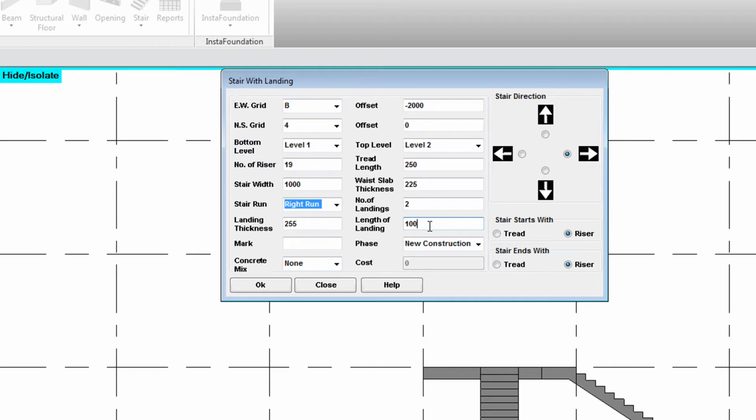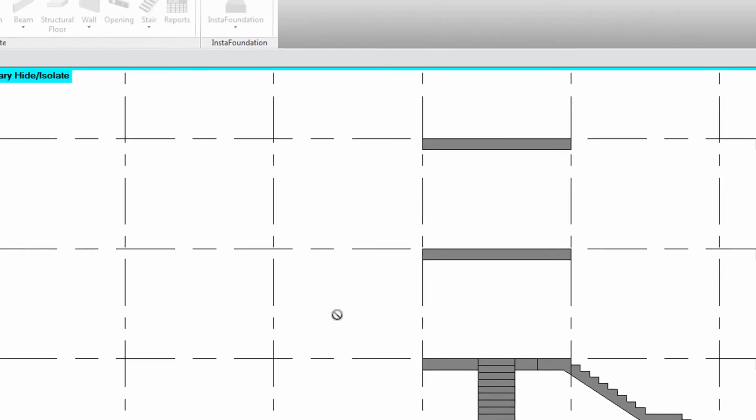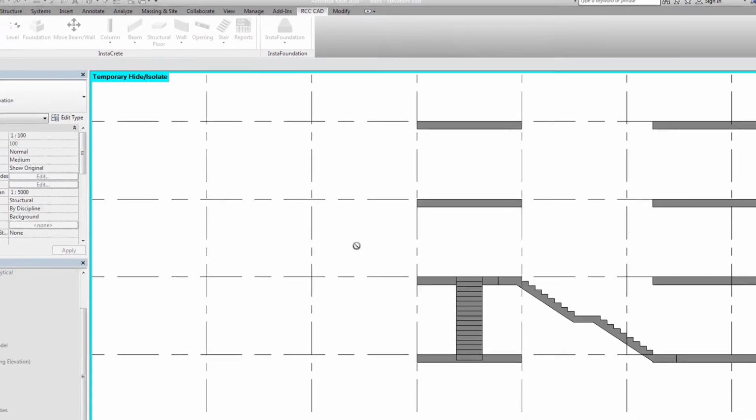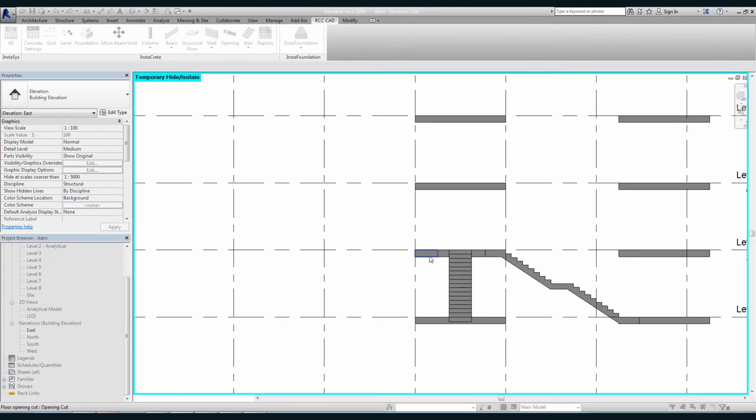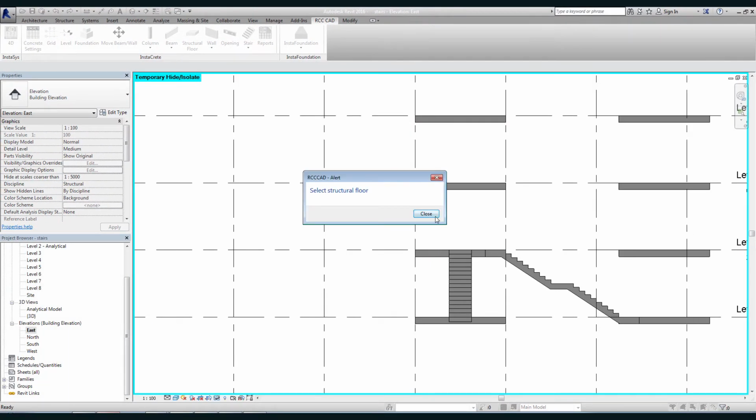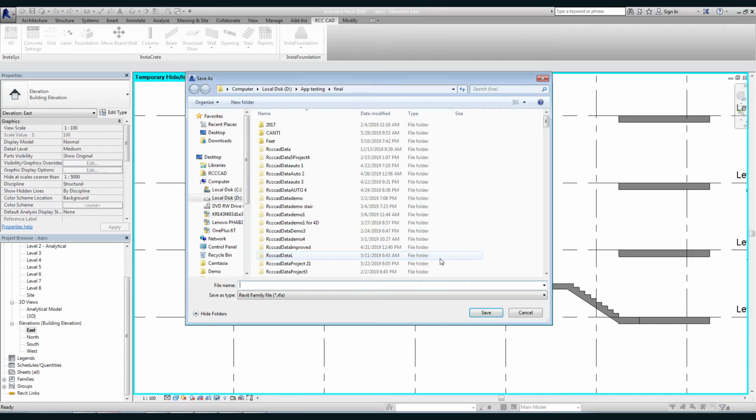Put any mark value. Select the appropriate arrow for the direction of the stair. Hit the OK button. Press the Escape key on the keyboard at the first prompt and at the second prompt select Level 2 slab. Save the family and you can see your stair is ready.